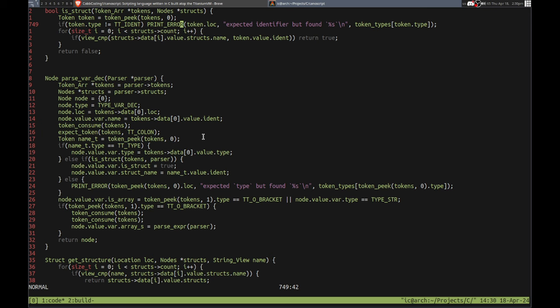Why do it like that? Okay. So what we can do is view compare. Yes, we don't want to use structs. We want to instead go through the symbol table. So we need to update this to use the parser. Parser, and we can do parser symbols count. And this is parser symbols data dot value dot structs. Is that what it is? It's something like that, right?